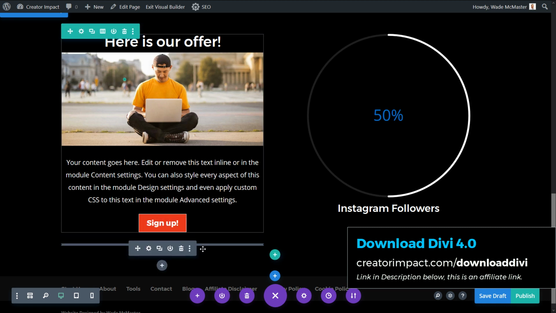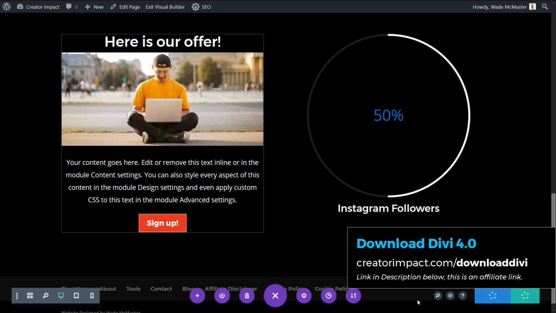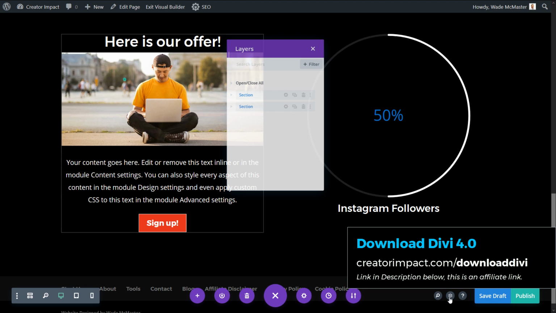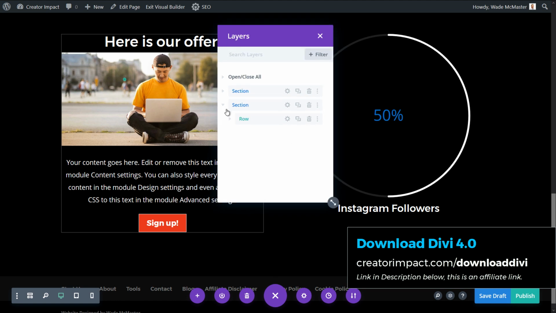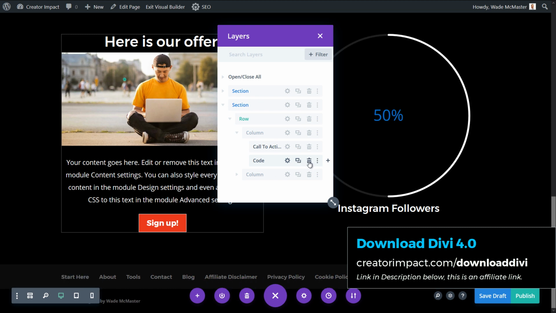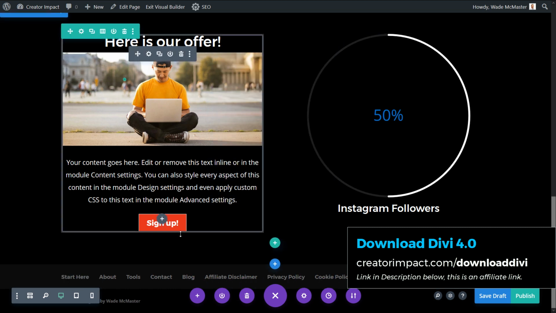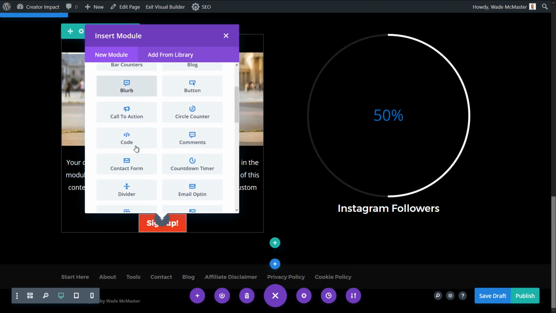But it's still there. Another handy thing too, if you're not sure if something is there, there's a little button down here. If I open or close this, a little layers button, I can go through to each of my sections, find what I need. I've got my code module here. I can bin that here, close that off. So I'm going to keep exploring from there.